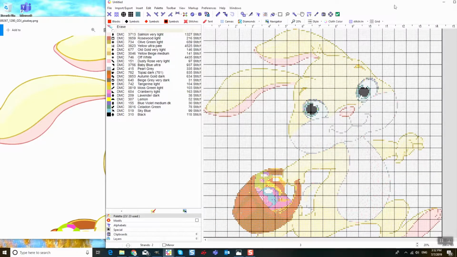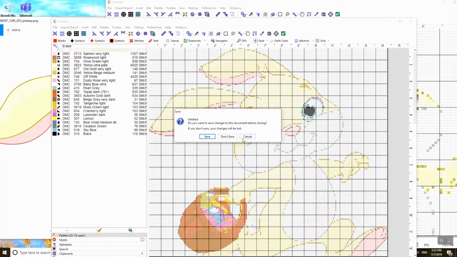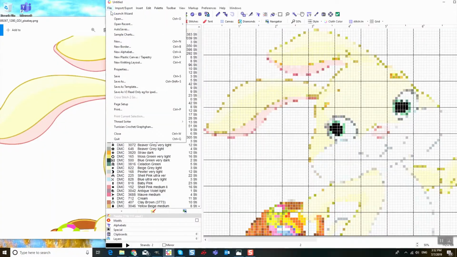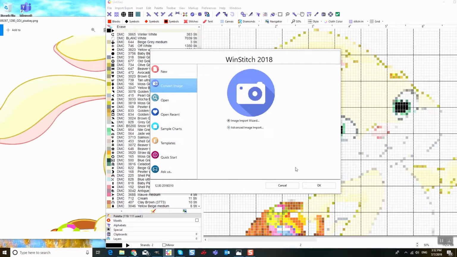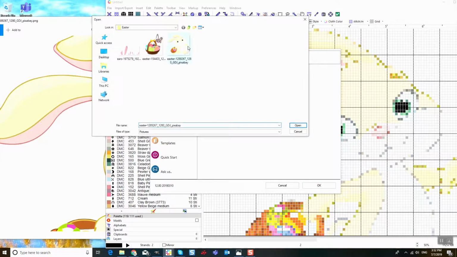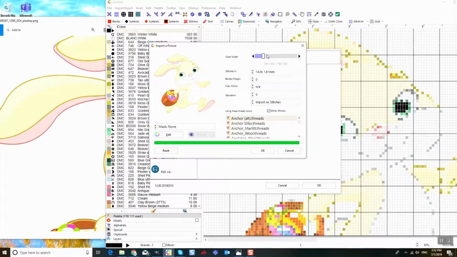Oh man, I'm sorry, I didn't decrease the size. Launch, convert. Sorry, it was launch. 8, 8, and 25 colors, and DMC, and okay.